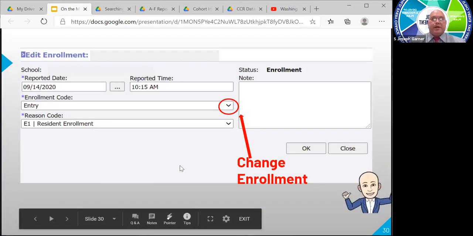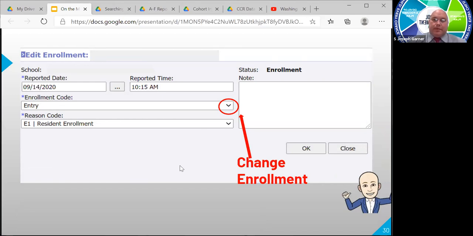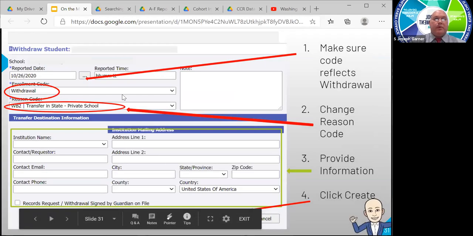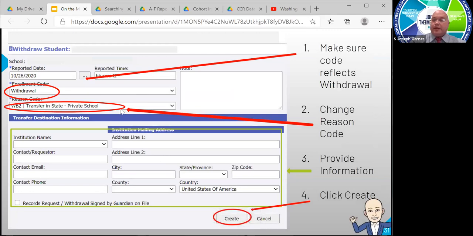And you're going to change the enrollment status. That's why it's important that you keep up and have as much documentation as you possibly can, because you're going to change that enrollment status to withdrawal, and it's going to bring up reason code. So you're going to change the reason code. In this particular case, change the reason code to transfer in-state private school.